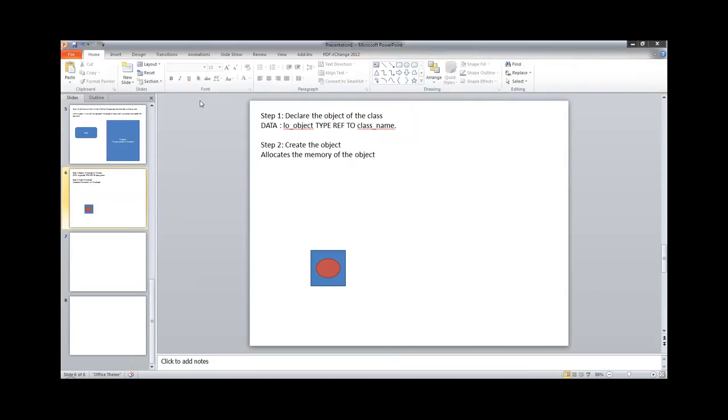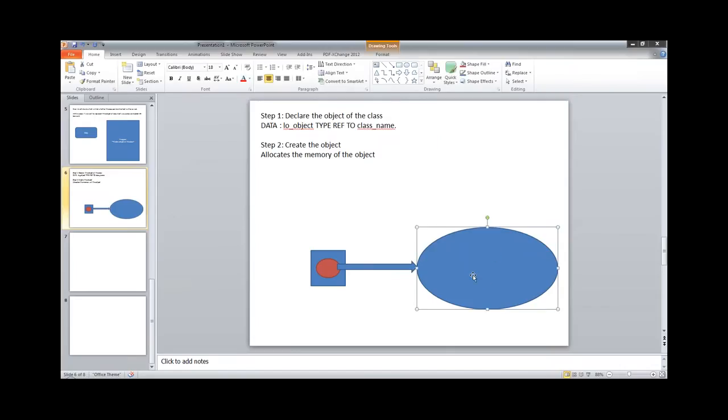When it allocates the memory, it will actually have memory like this. So now your pointer is pointing to the memory. So you can access the methods and attributes of this object using this object pointer, lo_object. It's a handler of your object. And this is the memory which will be allocated when you say CREATE OBJECT object name, like this. This is the syntax. Using this, we will be creating our objects of the class and allocating the memory for objects.